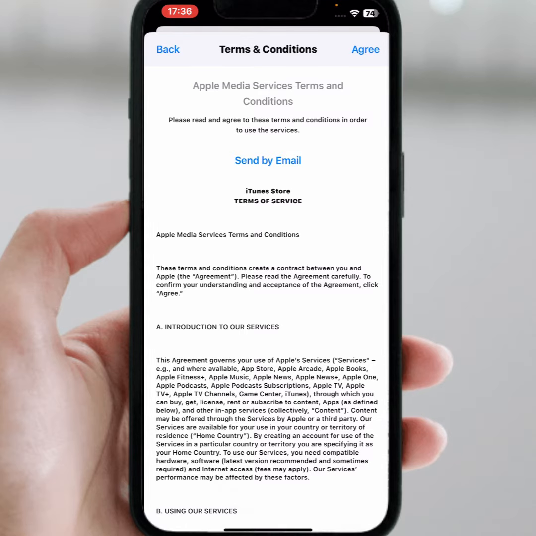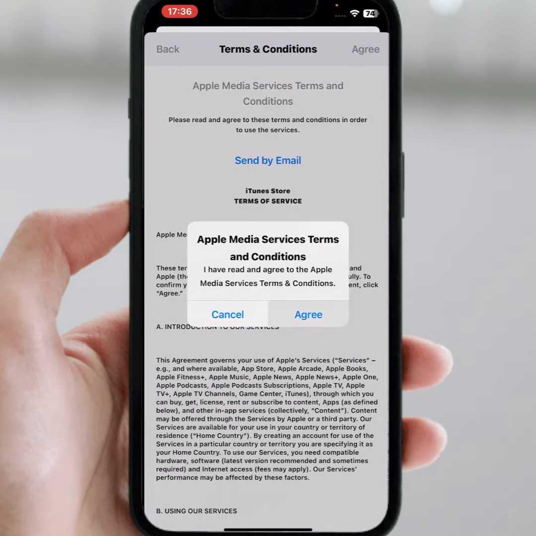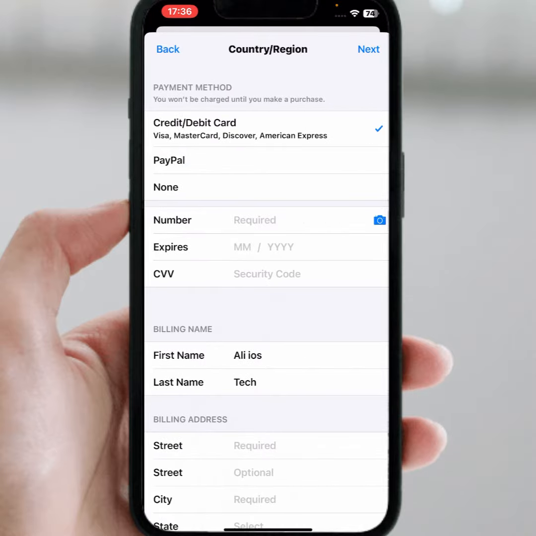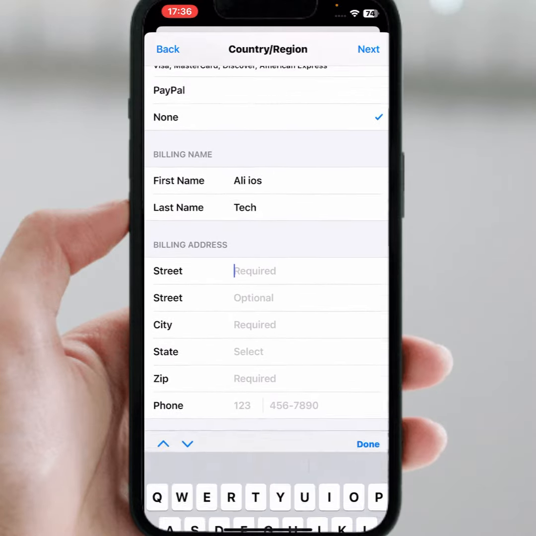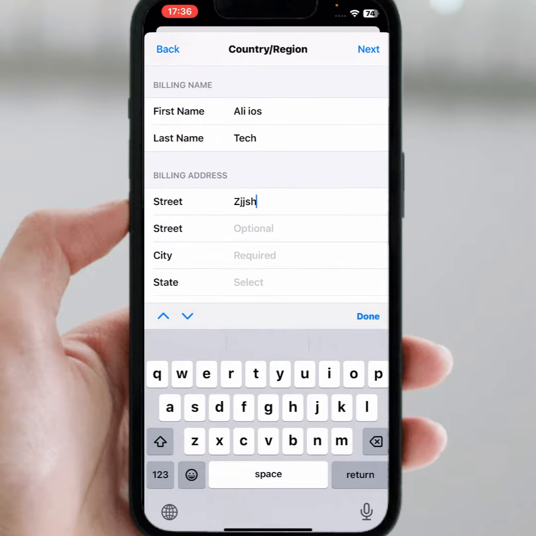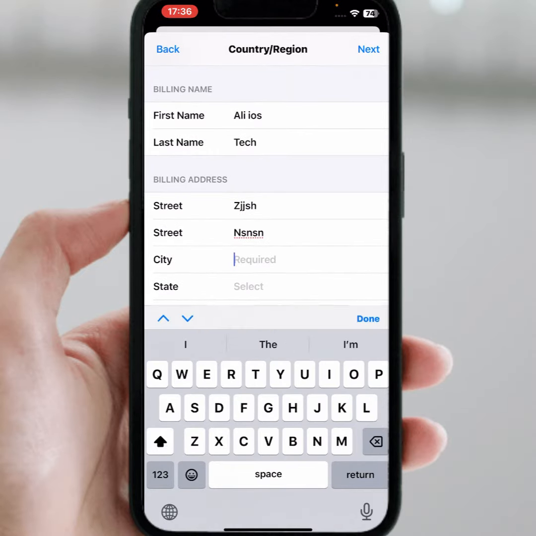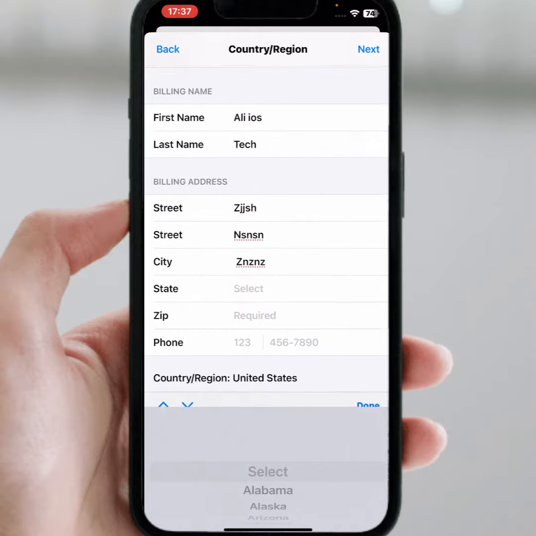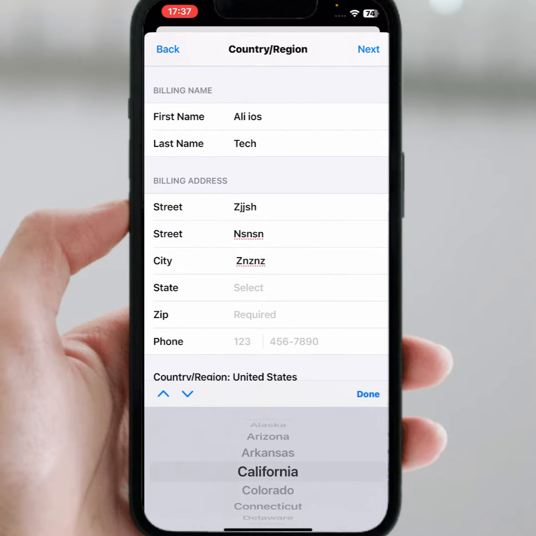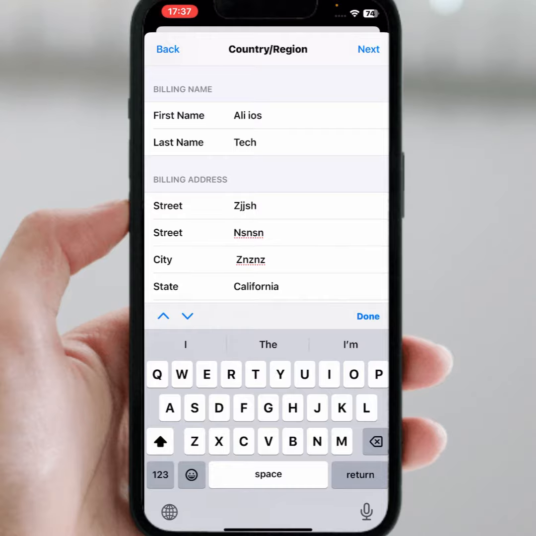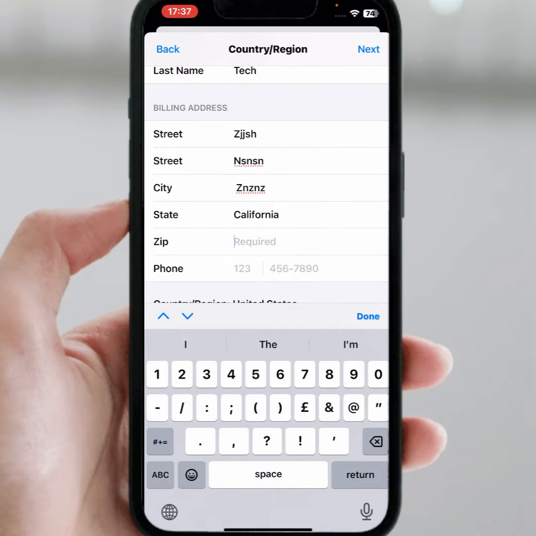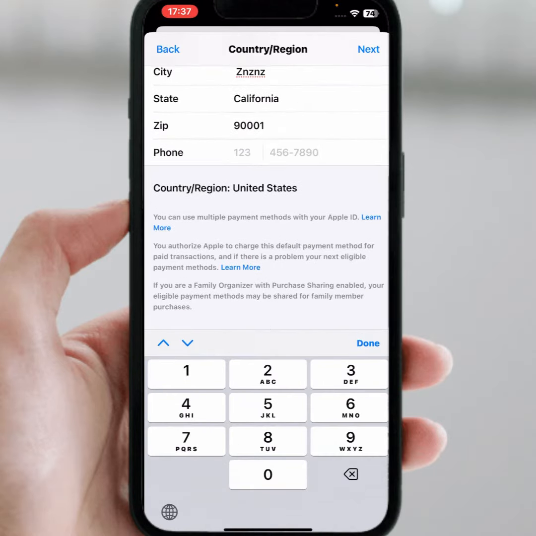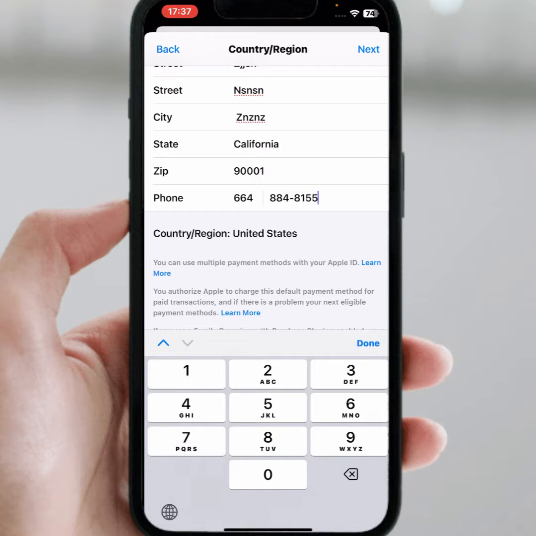From here as you can see terms and conditions, then tap on agree and tap on agree again, wait a few seconds. From here as you can see payment method, select your payment method, then enter your street name and enter your city name, select your state and enter your zip code, enter your phone number, then tap on next.